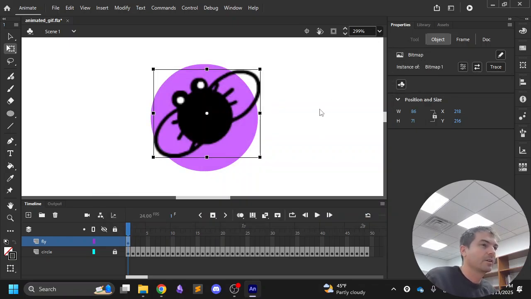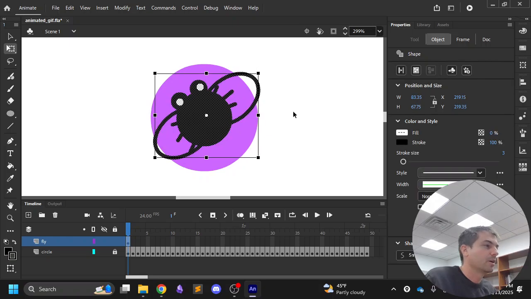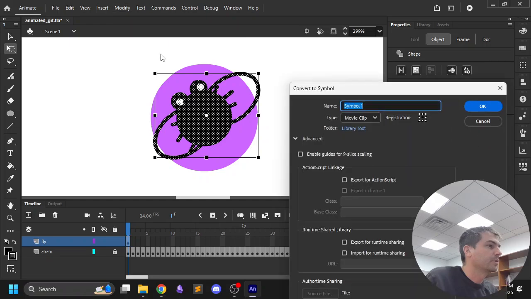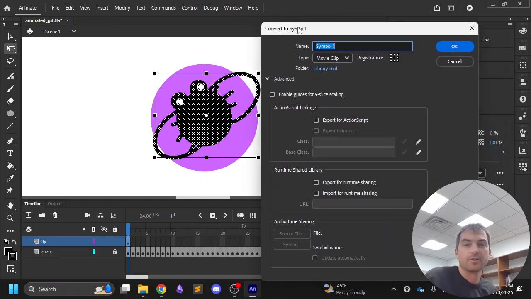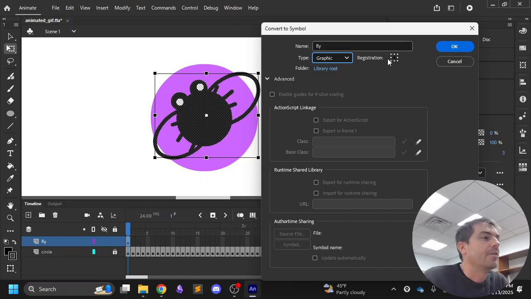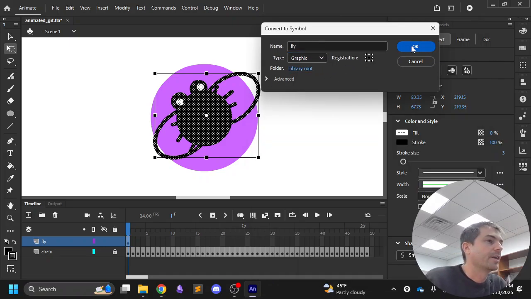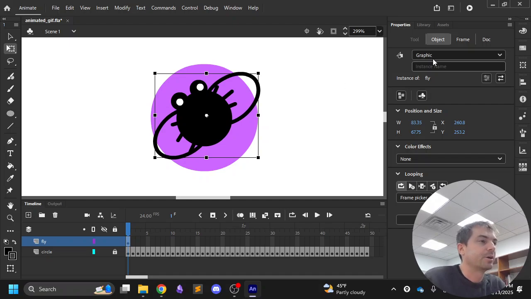Okay, for some reason, I'm going to undo all of that. Okay, let's try convert to symbol. This is what should come up. I don't know why that didn't come up the first time. So we're going to call this fly, and then we need to make this a graphic. For the registration, this doesn't matter that much, but I would put it in the center. And then that's all you need to do. So hit OK. There we go. This looks better. You can see it's looping, and it looks good.